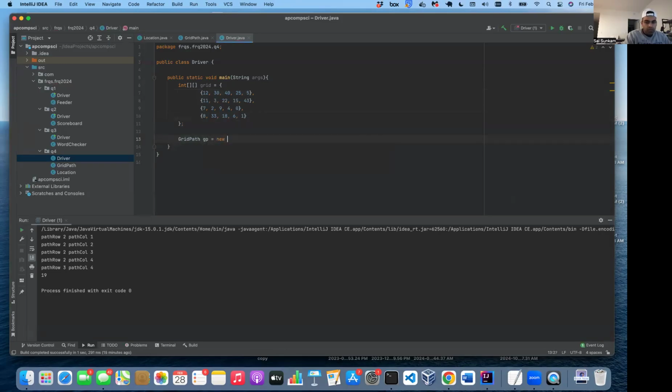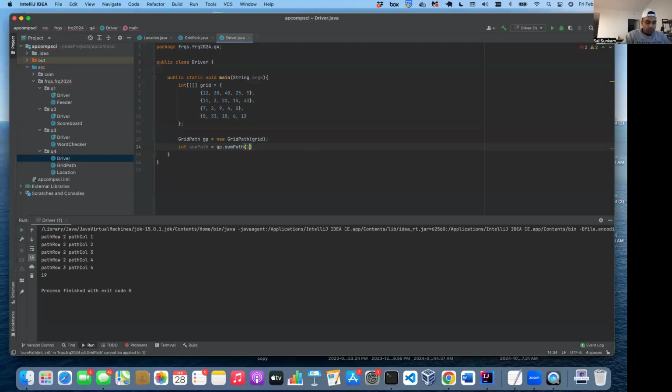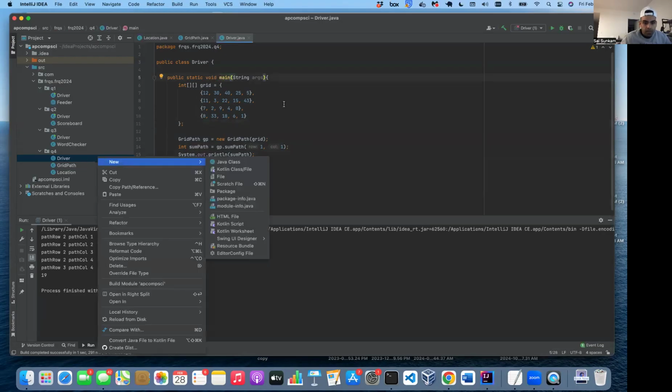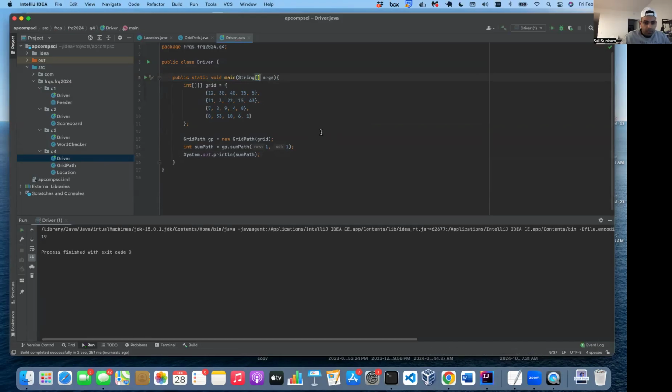GP, this new GridPath, pass in this grid. And then I'm going to call sumPath, which is gp.sumPath, and let's call the same one that they did. So they called 1, 1. And I'm just going to print out sumPath. And hopefully this is 9. Cool. Oops, this needs... there we go. And there we go.